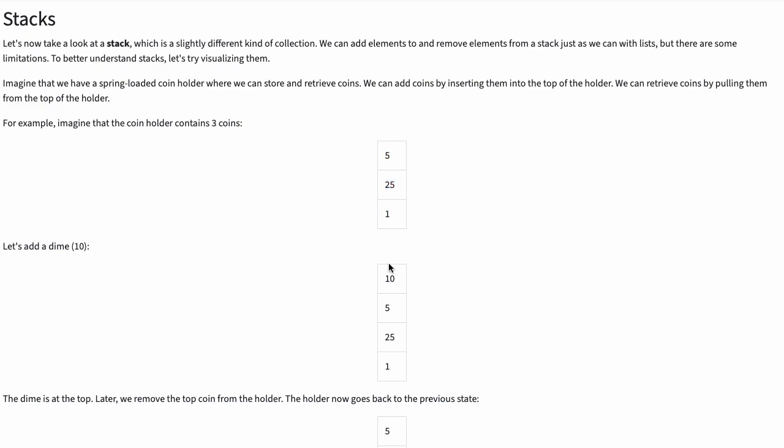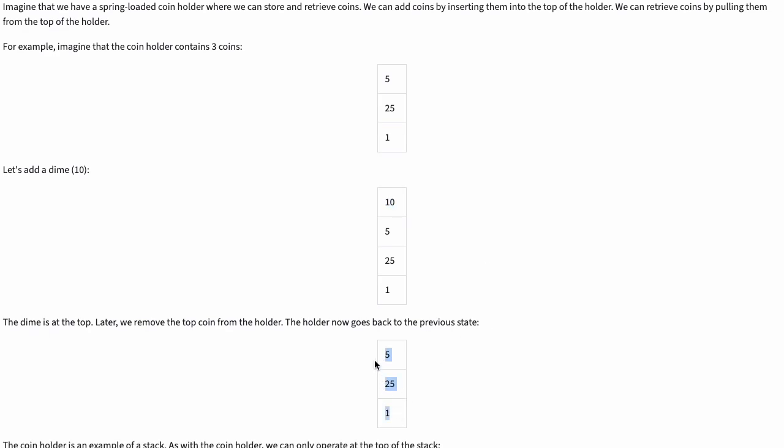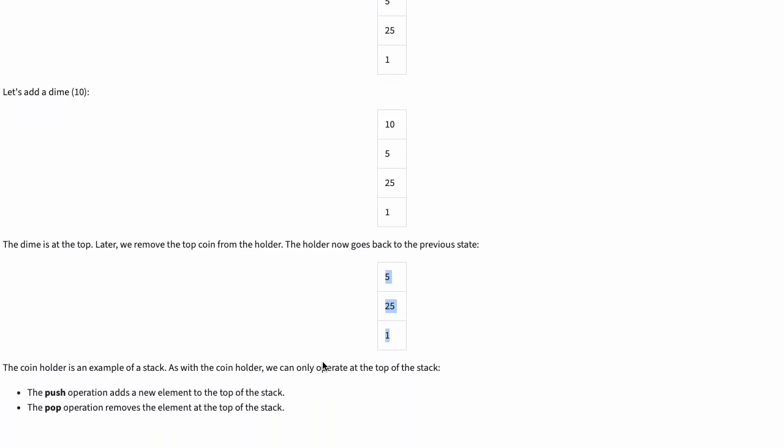Now let's add a dime. The dime is at the top. Later, we remove the top coin from the holder. The holder now goes back to the previous state. The coin holder is an example of a stack. As with the coin holder, we can only operate at the top of the stack.